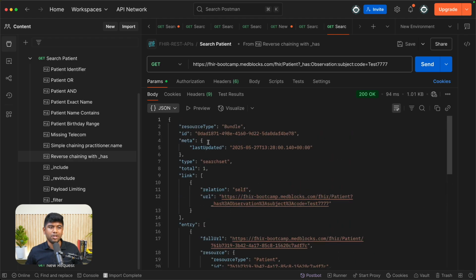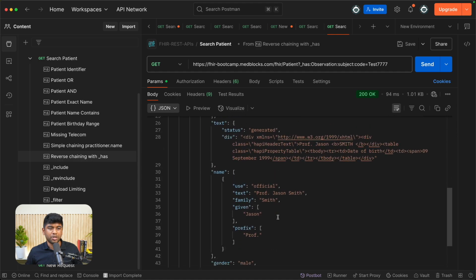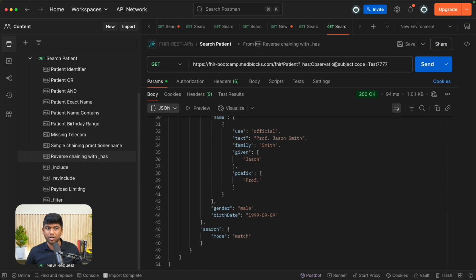In this case, we just got back the patient, right? We got back this patient, but then we know that there is some observation code that this patient has that is 777, like test 777. You can also have more complex checks here, but again, you can do all sorts of crazy stuff. Now, in this case, it's not very evident what this actual observation that got us this particular result is. And in a search, it would actually be good to include this as well. And that is where the includes come in.